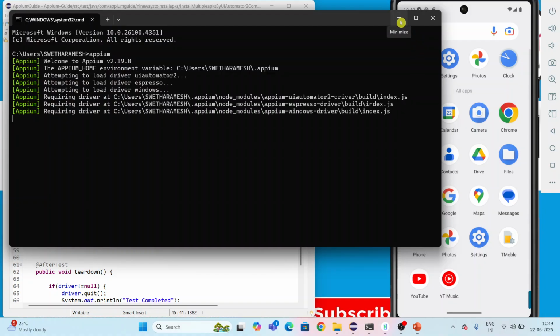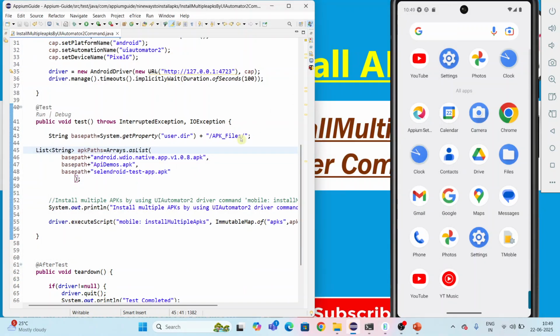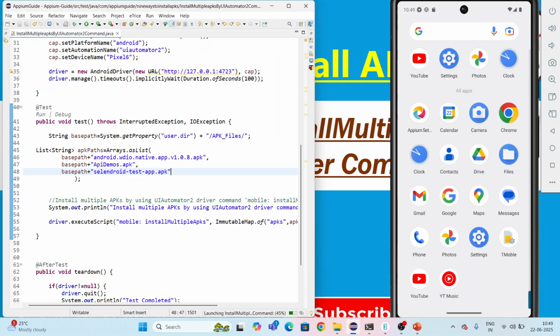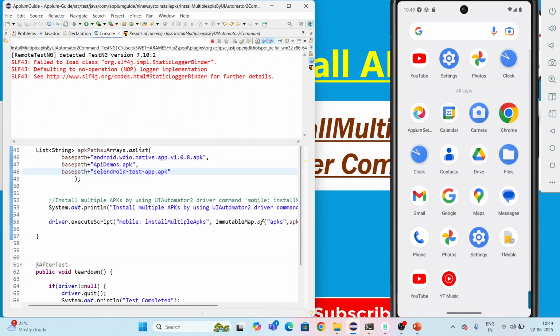See, as I told, when I run this code, it will fail here. Why? I'll tell you. That's very, very important. We need to keep in mind, when you are using this particular command to install multiple APK files, there is one catch. I'll show you exactly what that is. Just click on run. Run as test in the test. We'll get one error message here.